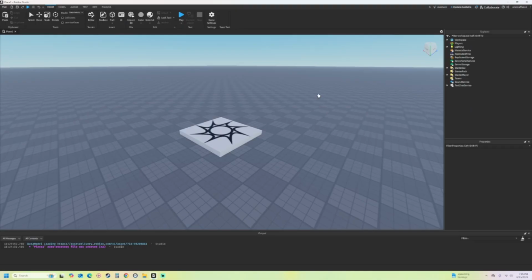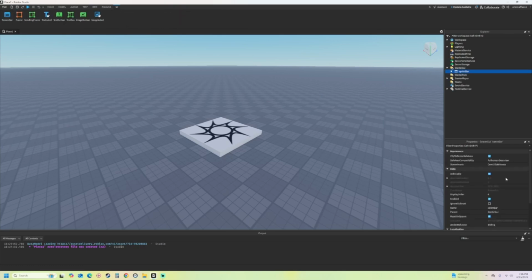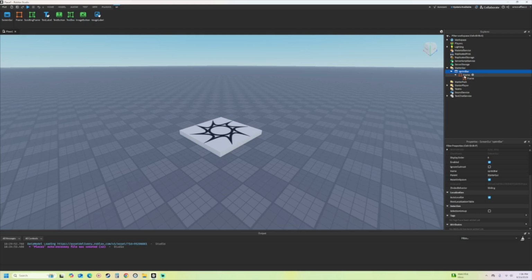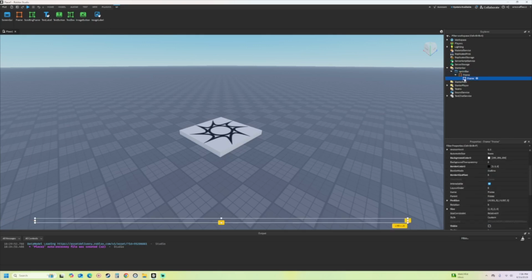Alright guys, so I've opened up a new base plate, and the very first thing that we need to do is make the GUI for the sprint bar. So I made this GUI, which I showed you at the beginning of the video, and basically there's a screen GUI which I made and named sprint bar, and then I made two frames here.